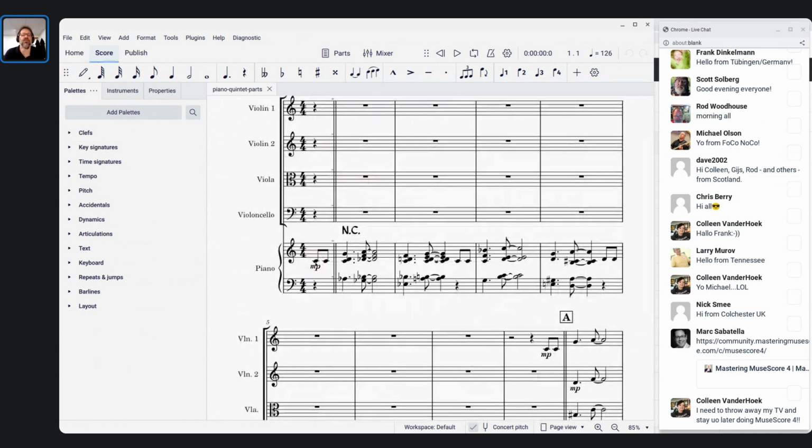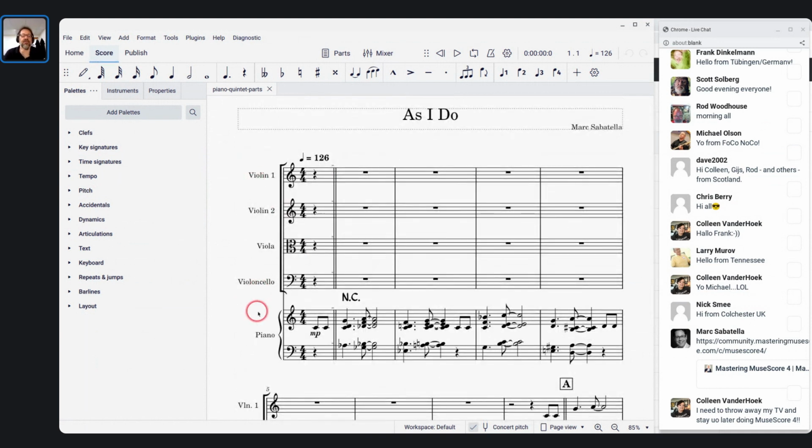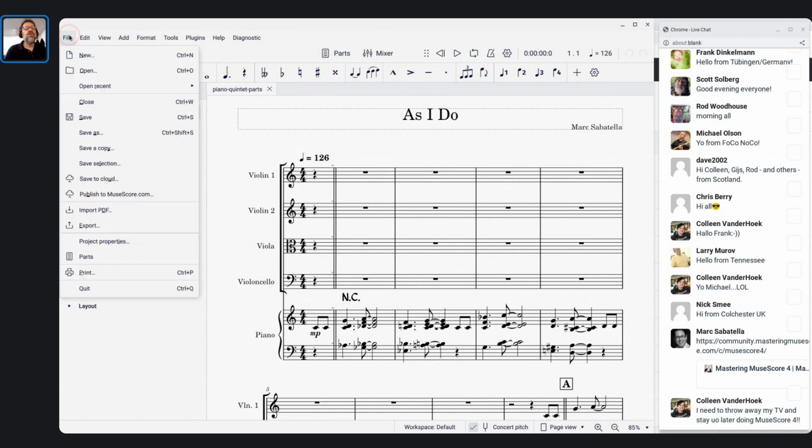All right, so we've got our score here, and it's for strings and piano. So violin 1, violin 2, viola, cello, and piano. What I want to do here is just go ahead and generate all the parts. Before I even do that, though, I have to address a point of confusion that often comes up. And this is sort of a new thing.